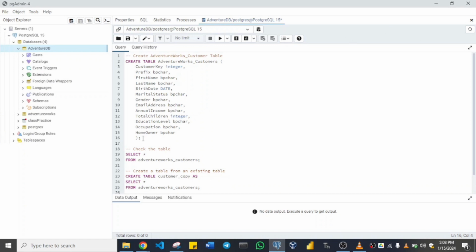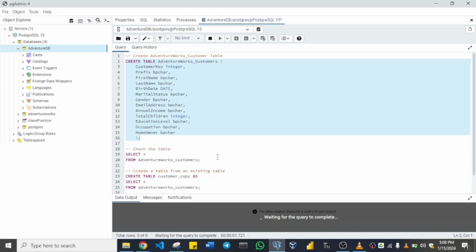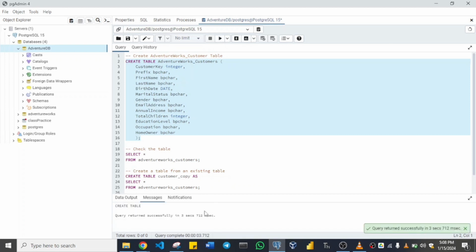So to run this query now, all I'll do is highlight this. I've highlighted create table AdventureWorks up to line 16. Then I'll click on this execute button, or you strike F5 on your keyboard. So click on play. You'll notice a message here. We have a create table query returned in 3 minutes 712 milliseconds.